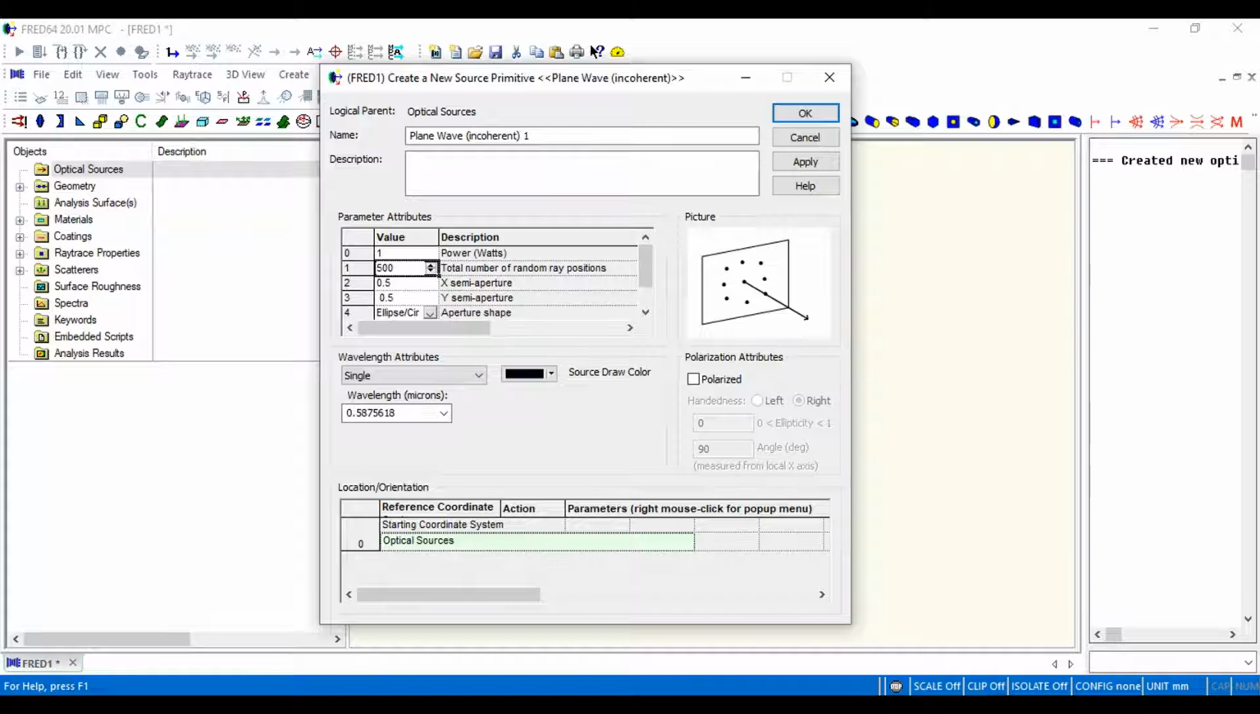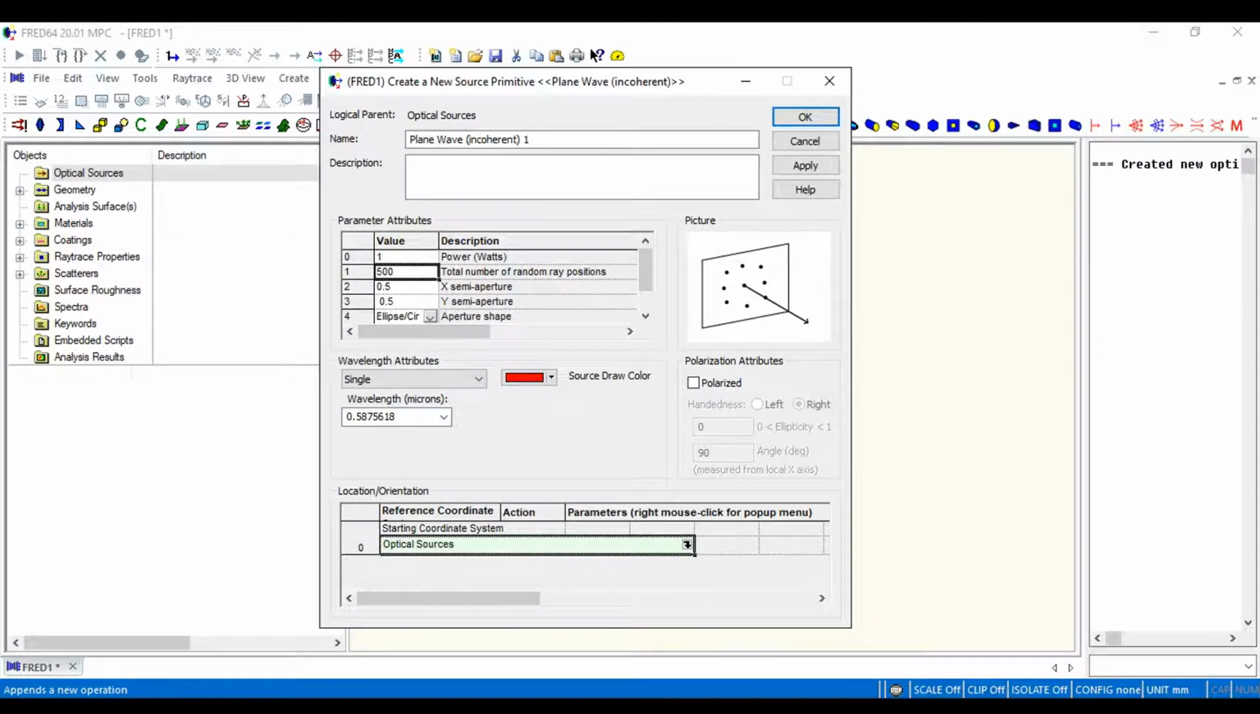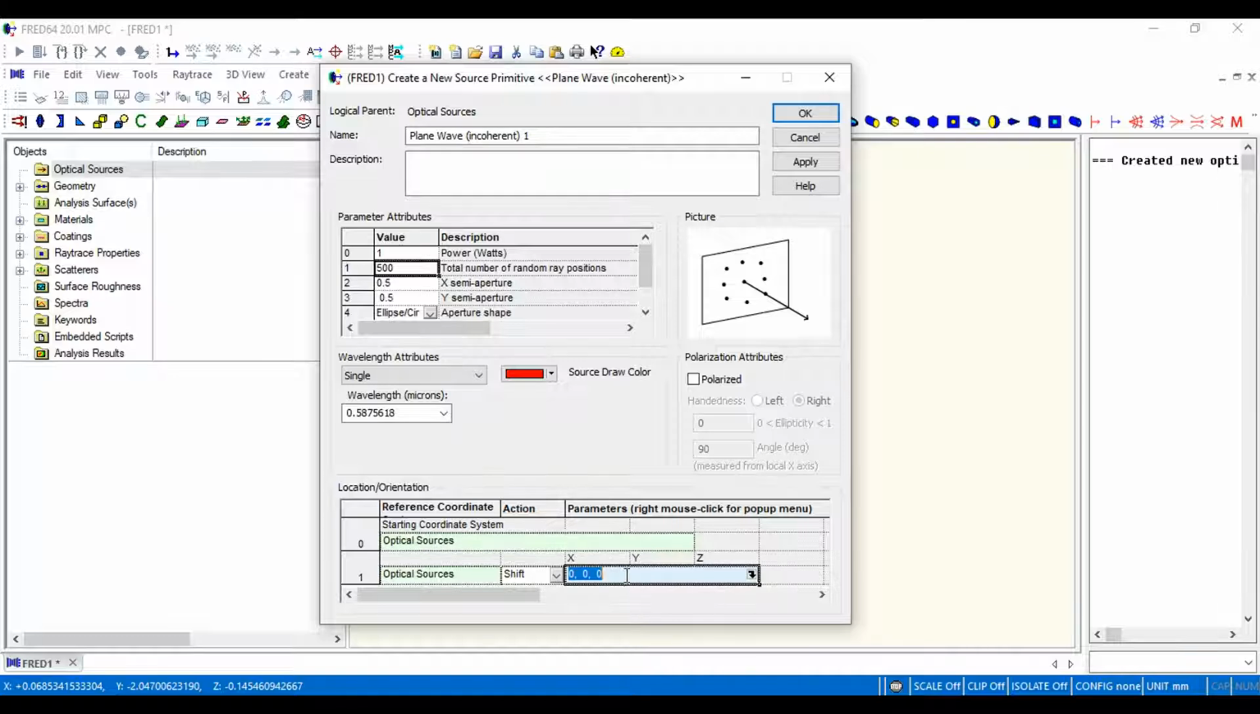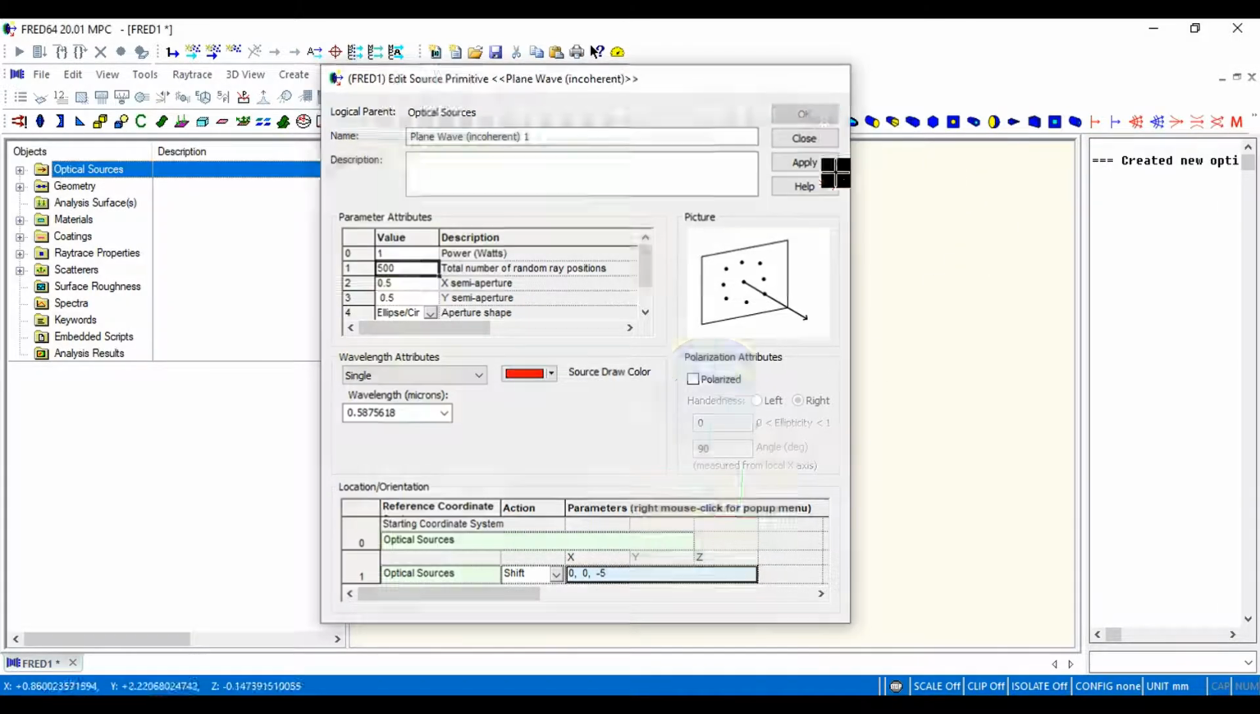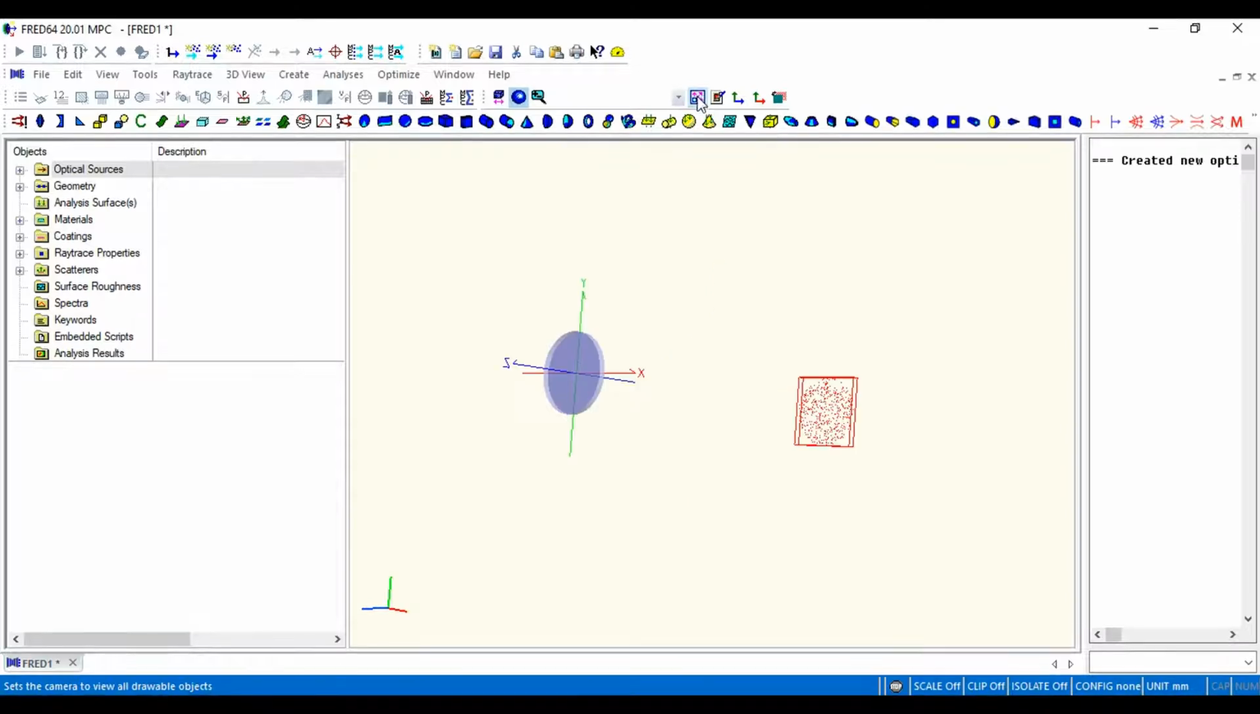We're going to up our random ray positions to be 500. Change the color to be red, and then we're going to apply a shift of -5 along the Z direction. After we've done that, click OK, and we're now able to see both our lens and our optical source in the 3D view.